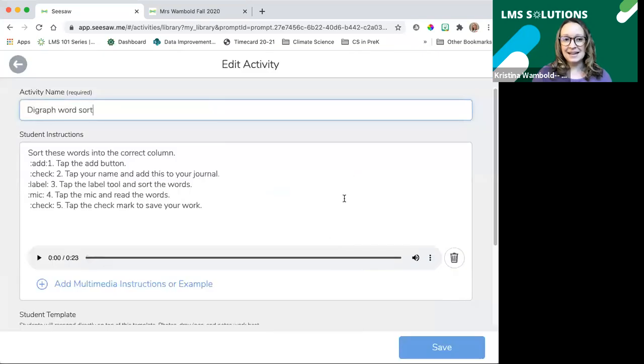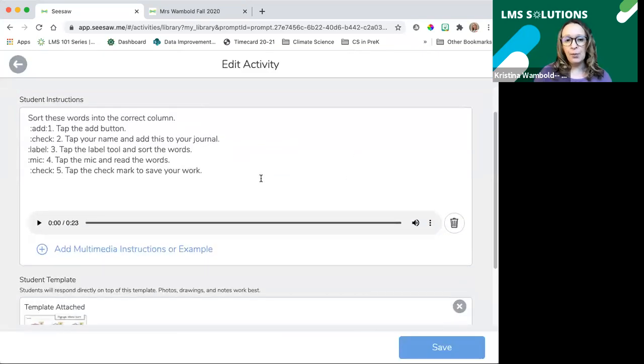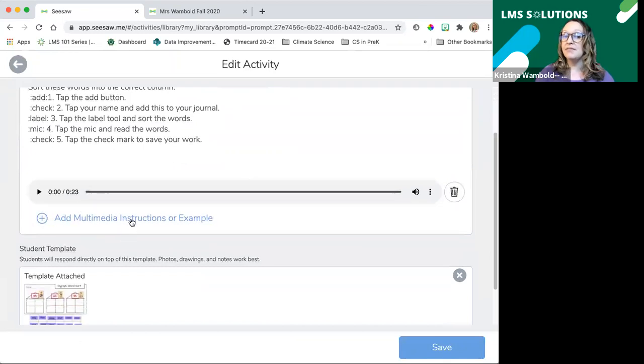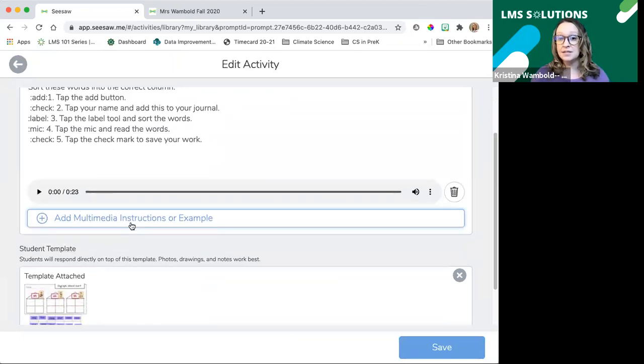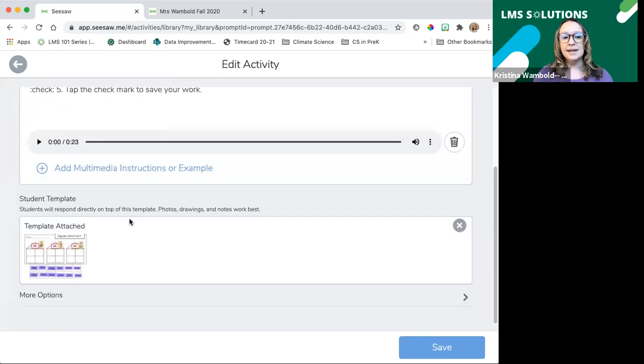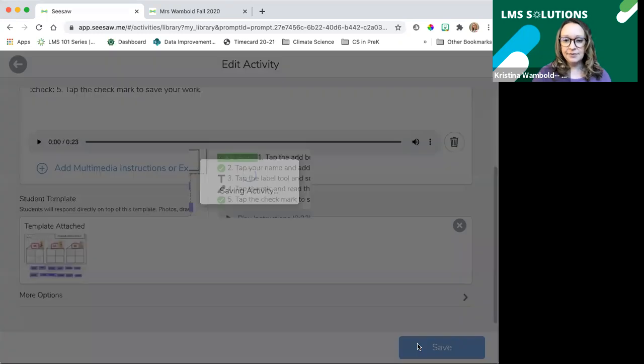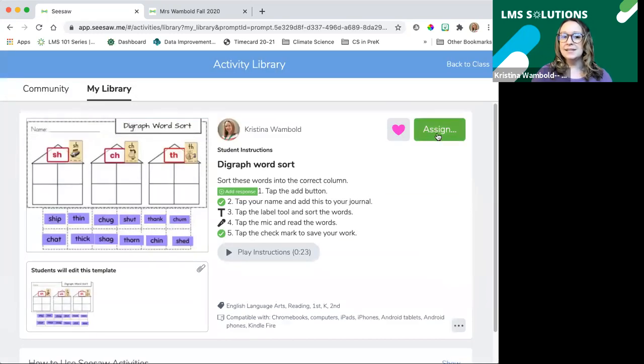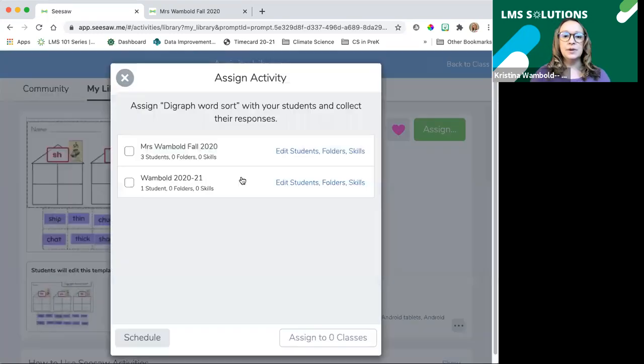I get the exact same activity, but now I could go in and provide maybe a video explaining what they are to do and walking them through the steps, because this group of students needs a little bit more direct instruction. Or I could add additional templates to this activity to clarify or bring on more learning for the students. And then I select save, and then I can go and assign this copy to another group of students.